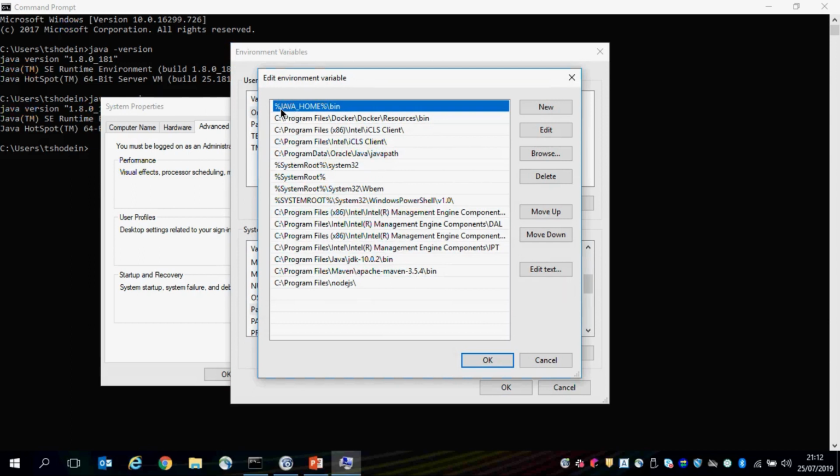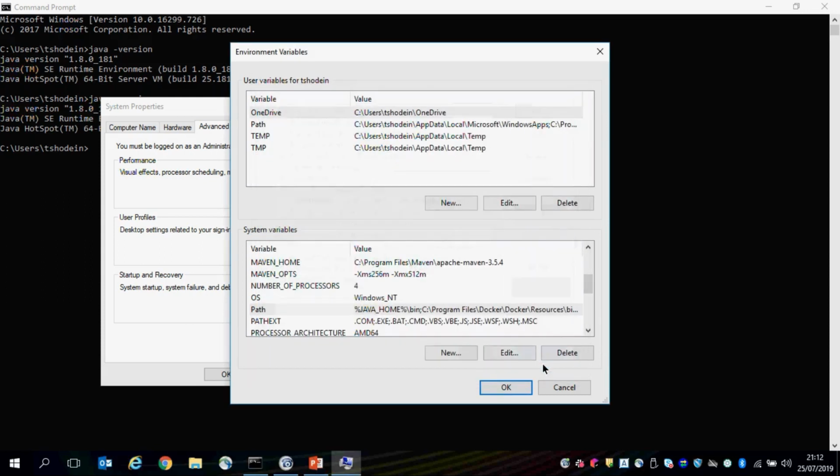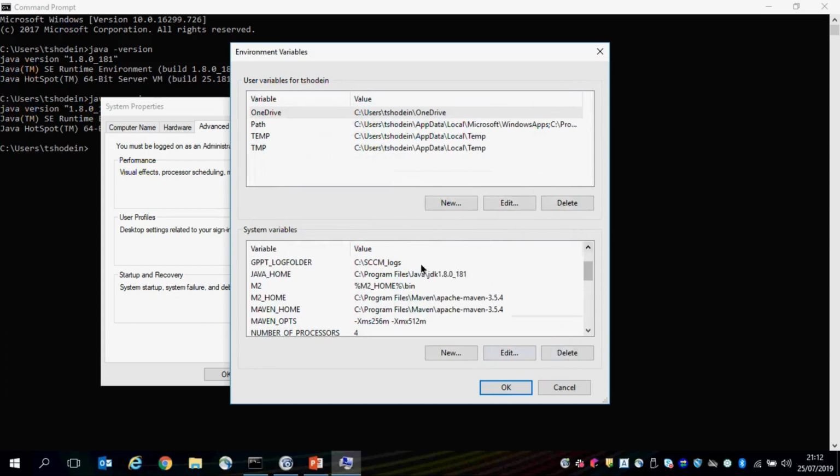So basically, rather than having to type the whole path to where your Java 8 folder is, I just put percent Java home, and I copied the Java home. Let me show you again. This is what I did. I just copied this. This is the name, Java home, and this is the folder path it is pointing to.